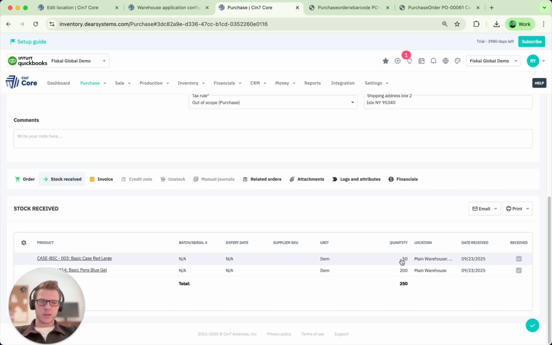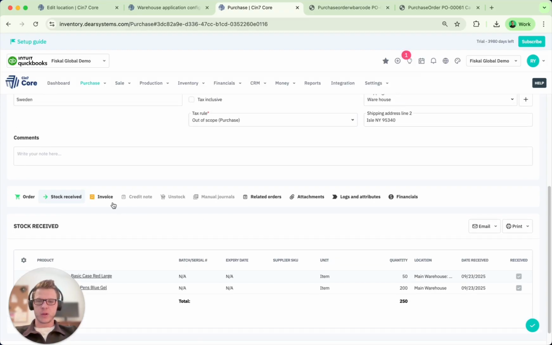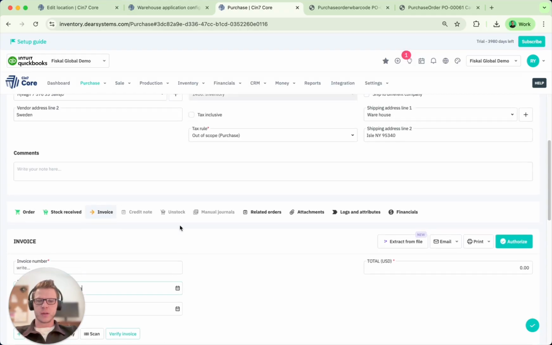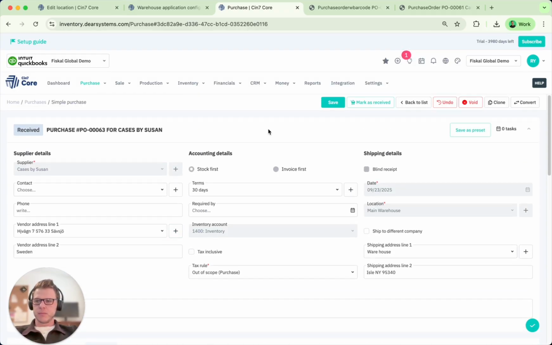The cases, the 50 cases, went to the main warehouse bin 1 on the 23rd, and the gel pens went to the main warehouse, no bin allocation, also on the 23rd. Okay, then of course we can continue with our invoice process, apply payments, and so on. Okay, and that is really everything there is to the purchase order workflow in Cin7.